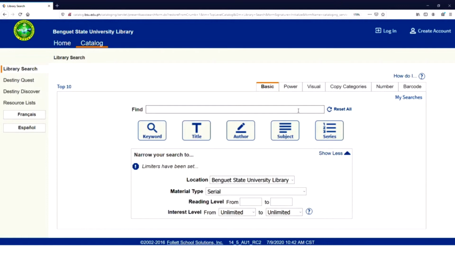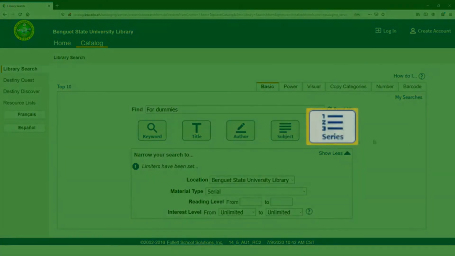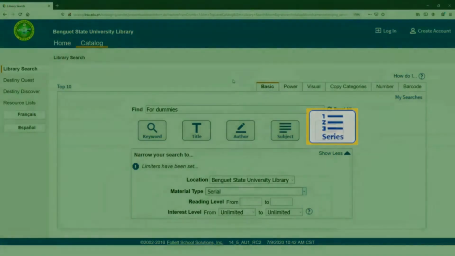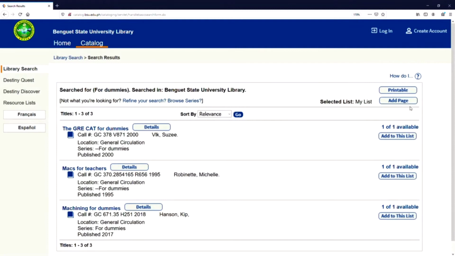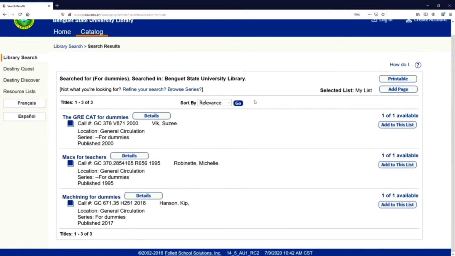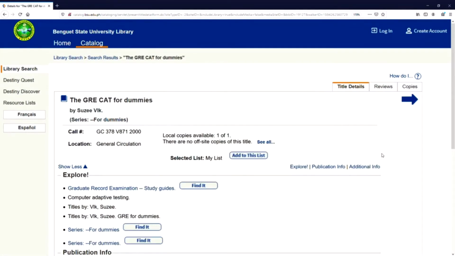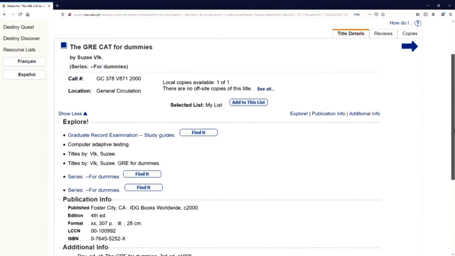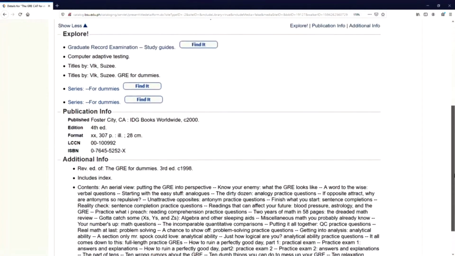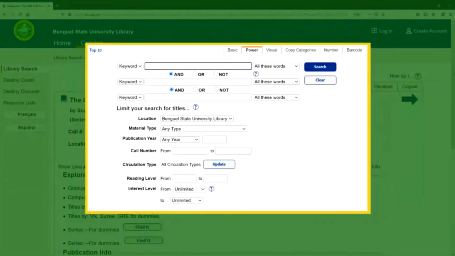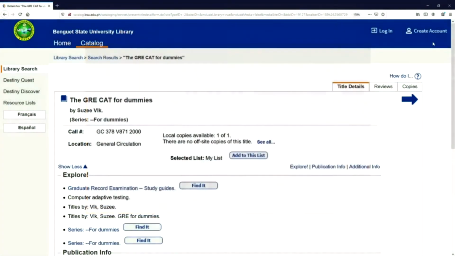Lastly, what if you are looking for a famous series, for example, the For Dummies series? You type For Dummies then click the series button. It will show you all materials that belong to the series you've searched. And that is how you use the basic search of the online public access catalog. Be sure to check other orientation videos to learn more. Next, we will be explaining the power search in the online public access catalog.